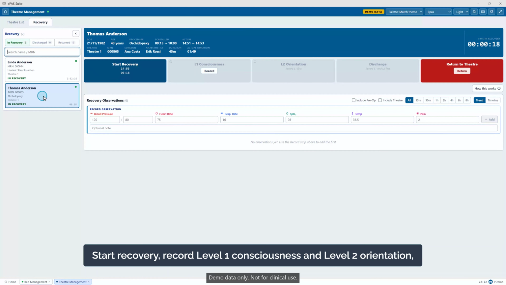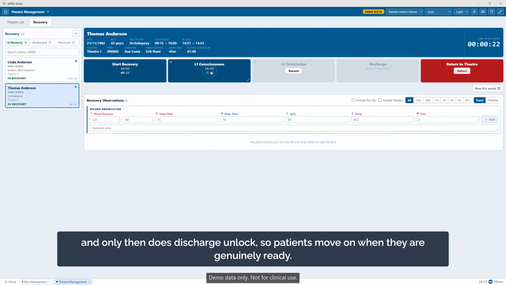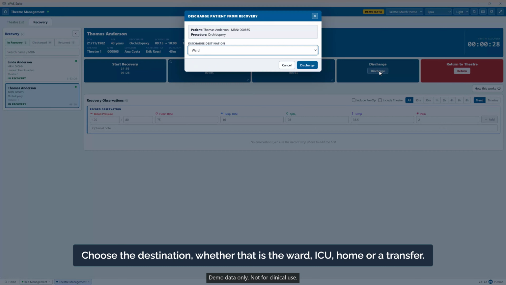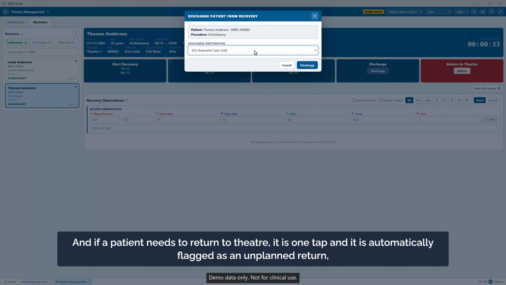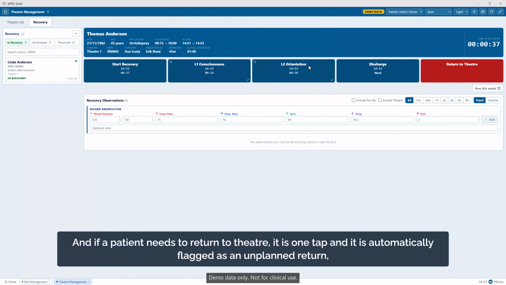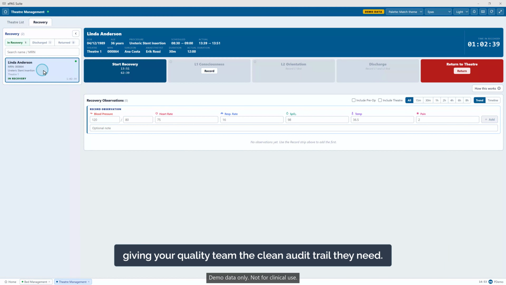Start recovery, record level 1 consciousness and level 2 orientation, and only then does discharge unlock, so patients move on when they are genuinely ready. Choose the destination, whether that is the ward, ICU, home or a transfer. And if a patient needs to return to theatre, it is one tap and it is automatically flagged as an unplanned return, giving your quality team the clean audit trail they need.